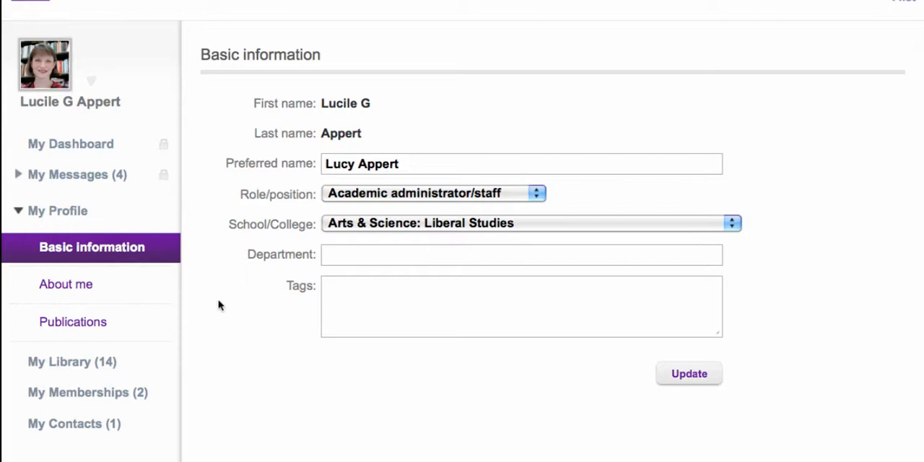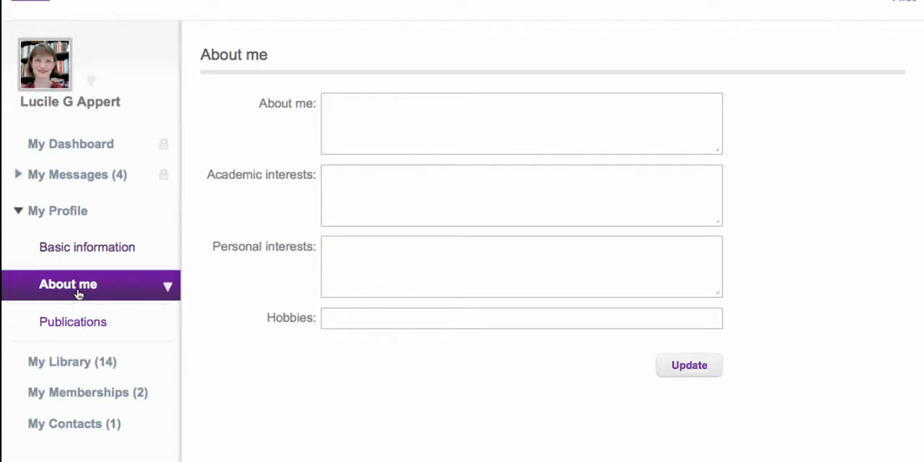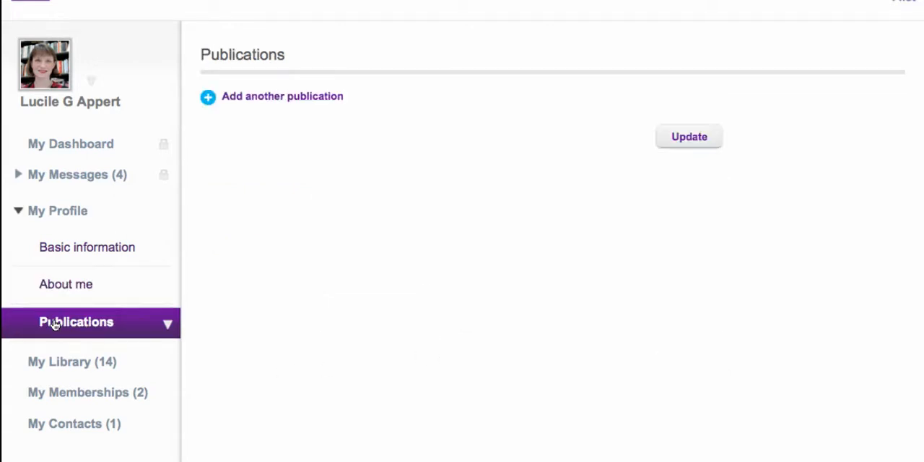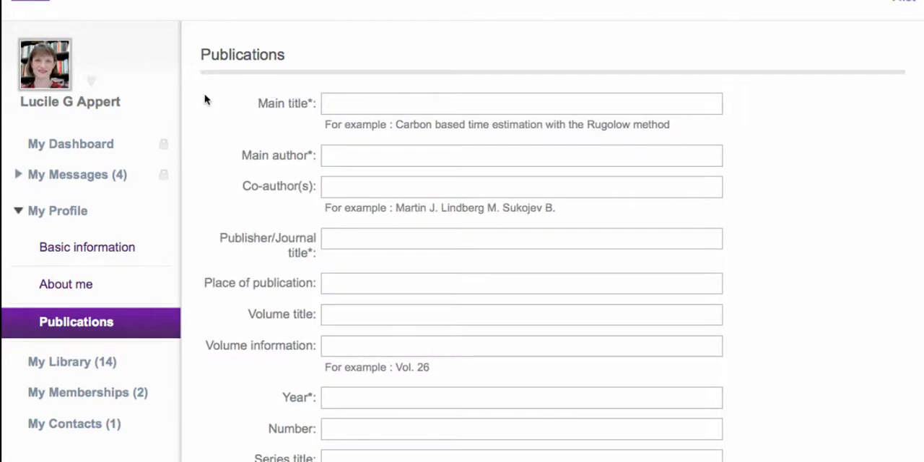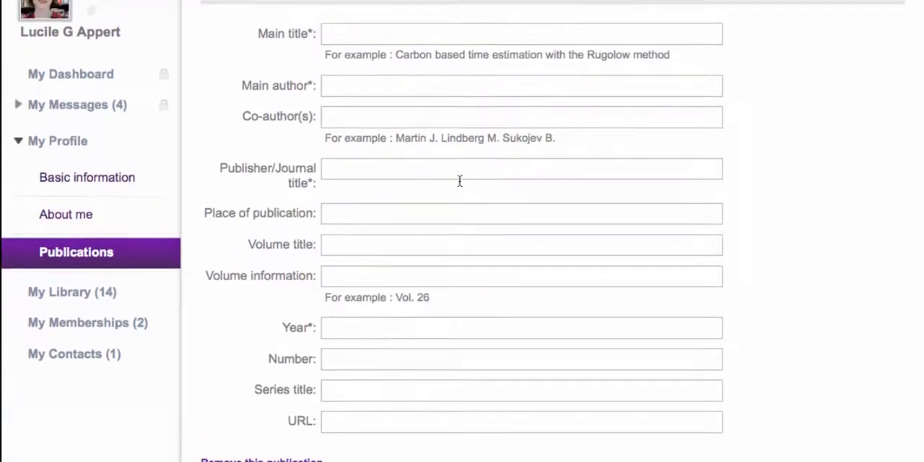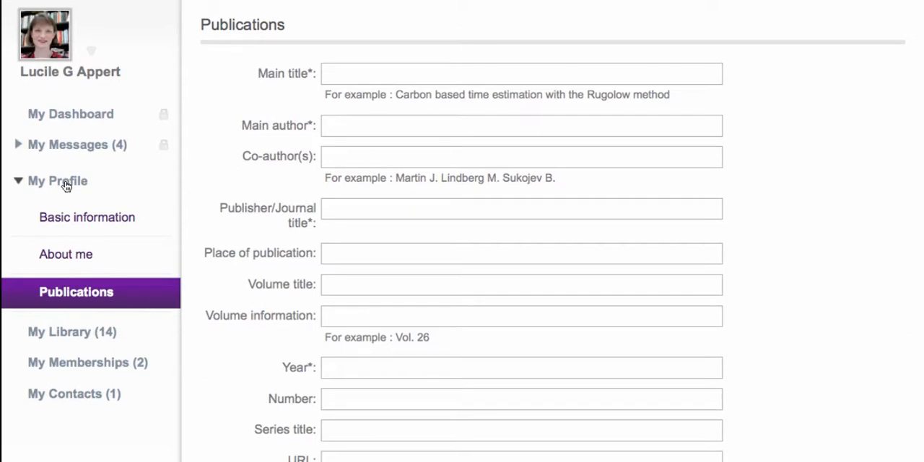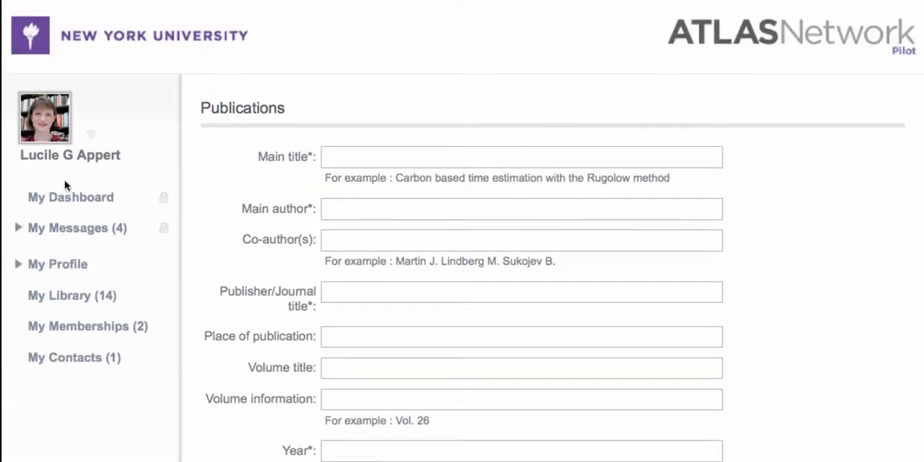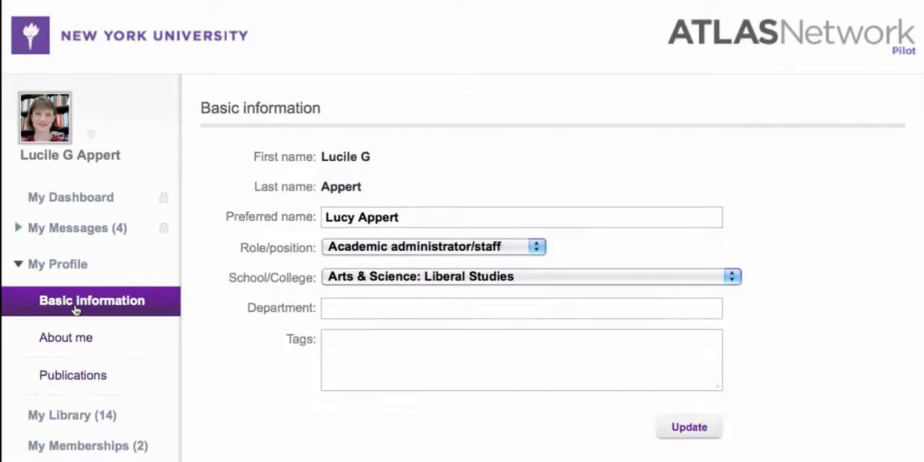There is also an area for me to add tags for my particular interests for people to find me. And then there is another area called About Me, another way for people to find each other within the environment. So I might put in a brief biography about how long I've been at NYU and the different types of courses I teach, my academic interests. All of these are searchable fields. And then there is an area for publications, and institutions can add other areas to the profile as well. So this is the personal hub, how you represent yourself in the environment for others to find you.